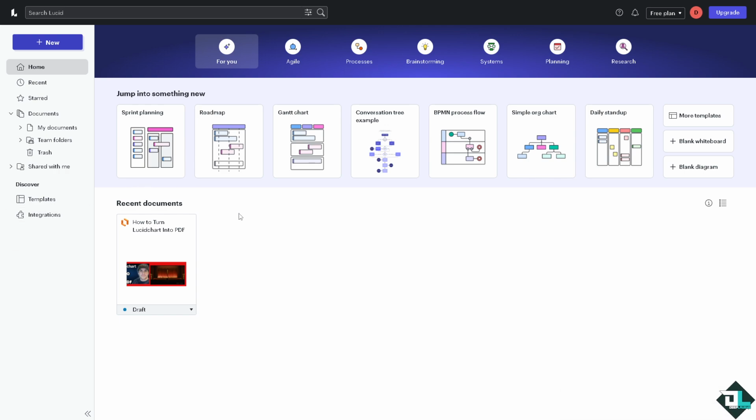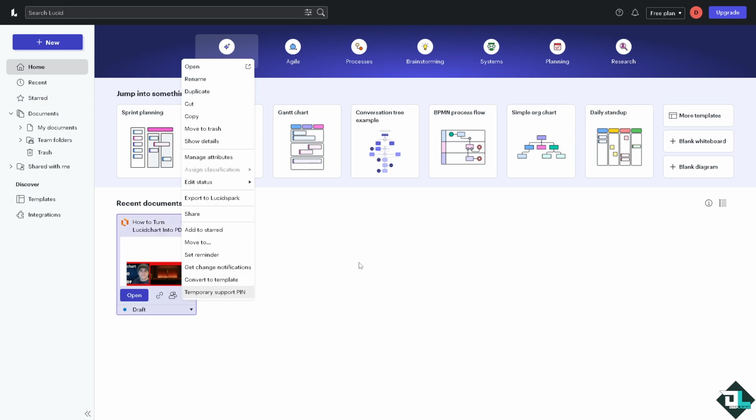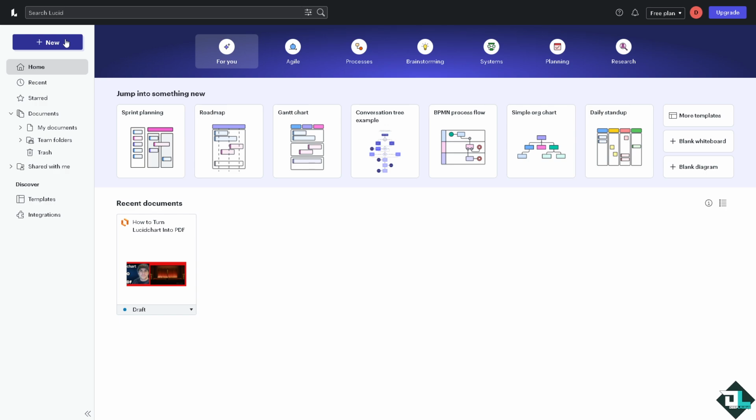Now, once you are logged into your account, I want you to click the file or document that you want to turn into PDF. If you haven't already, just click the new button, go to Lucidchart, and create a blank document wherein you can turn that into a PDF later. Or you can simply create from template. In my case, I'm going to be opening this file.